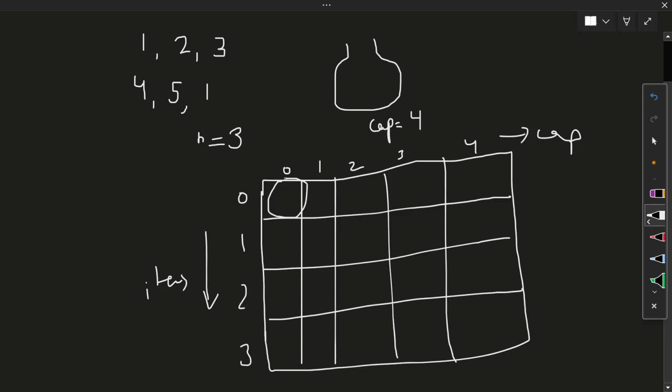This cell represents item number 0, so we don't have any item, and bag capacity is also 0, so the value is 0 here. Any cell in this row represents that we are not taking an element, so in this row the value is 0. And this column represents our capacity; bag capacity is 0, so we are not able to pick any of the items. So here all values are 0. Let me fill the values.